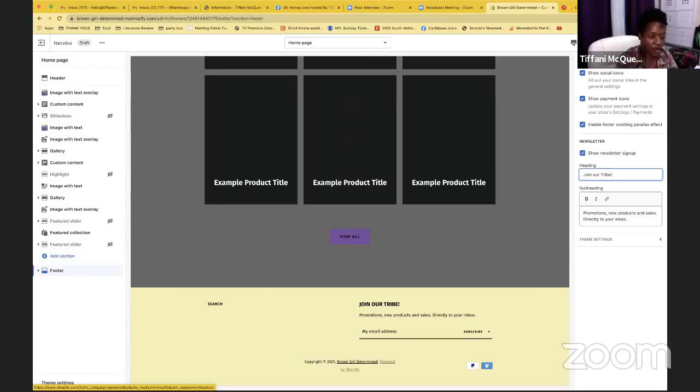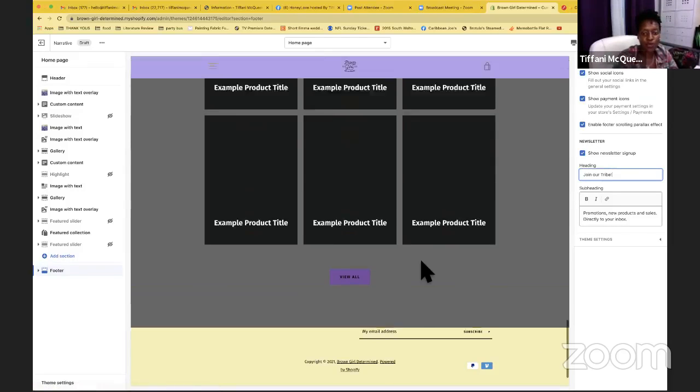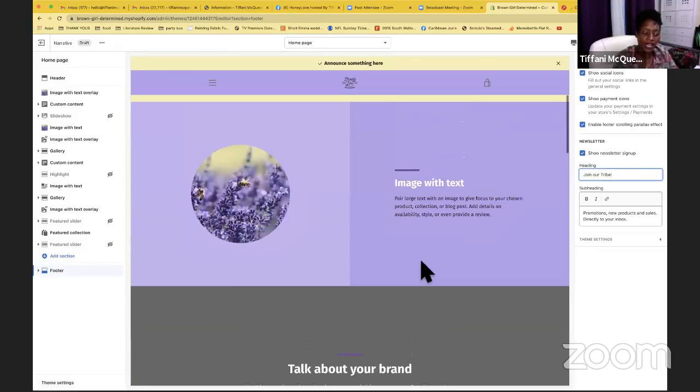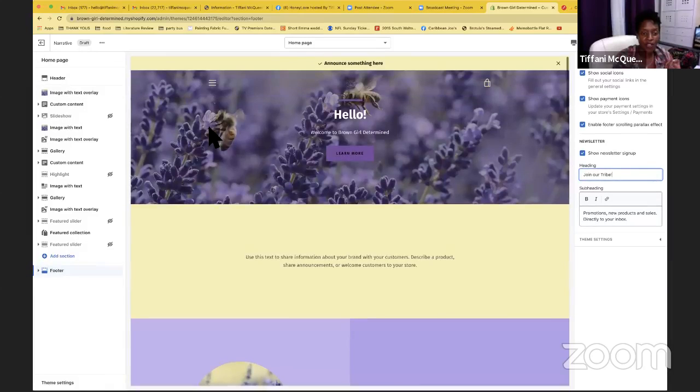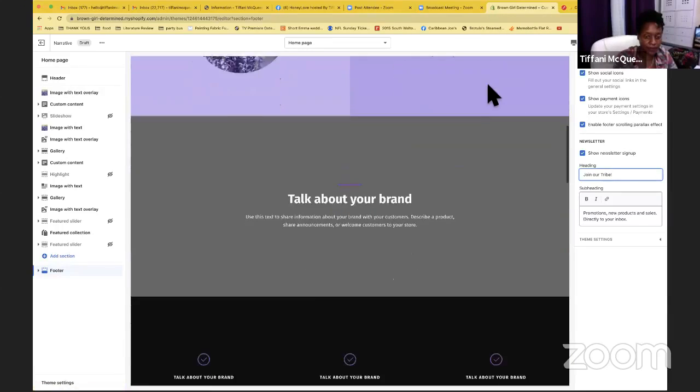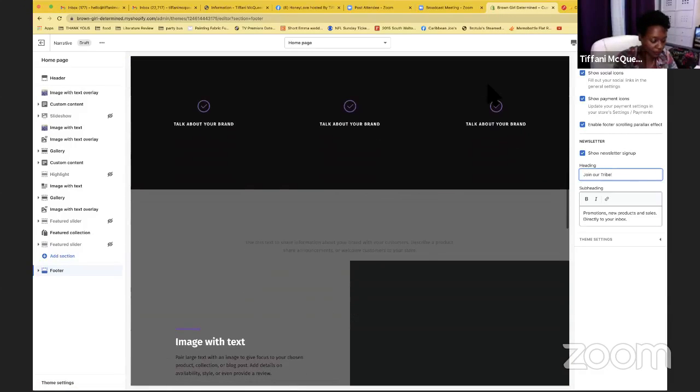Do we have any questions about how to customize your theme, how to go in your theme settings, how to add your logo, how to add different sections to your theme? So remember, you don't have to stick with what they have. Okay. You do not have to stick with what they have. Any questions or concerns?